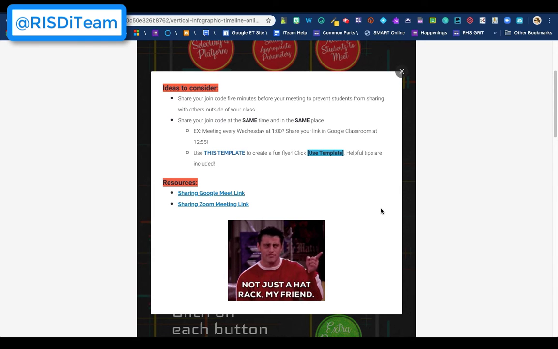So we highly recommend kind of auto-generating a new code every time, whether that's in Zoom or Meet, and perhaps trying to share the code at the same time in the same place so students know where to find it. So if you're planning on meeting, for example, Wednesday at 1 o'clock, maybe share the join link at 12:55 in Google Classroom every Wednesday so they know and they get into that habit. We also have some resources here if that's helpful.